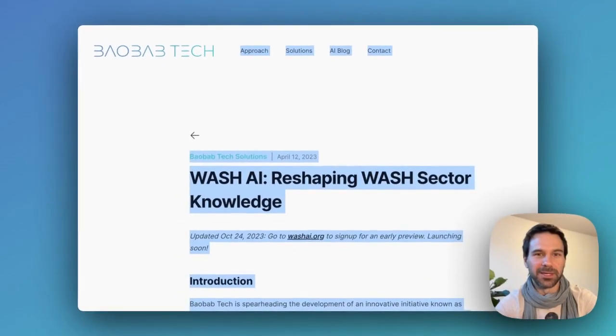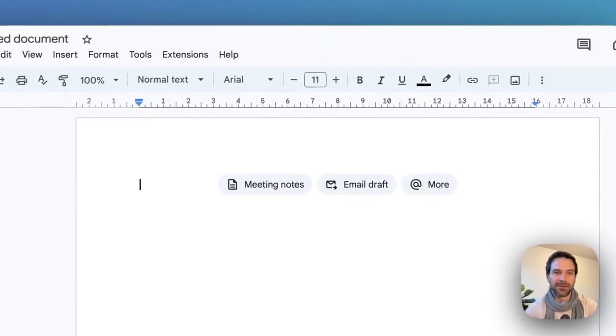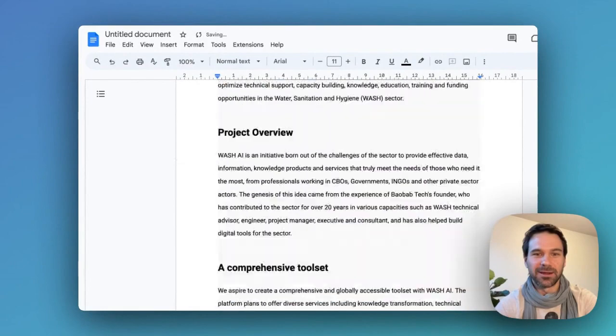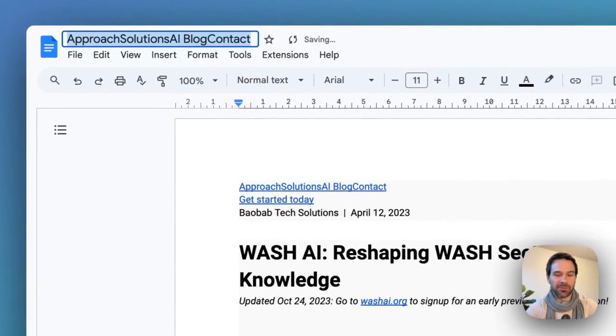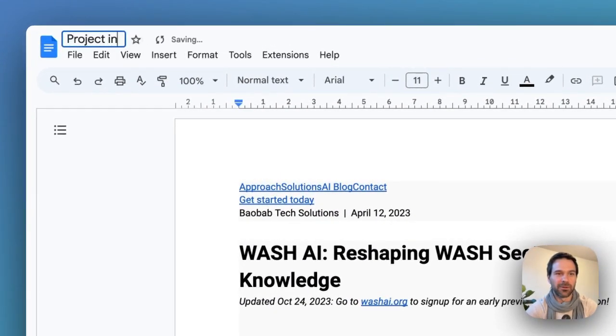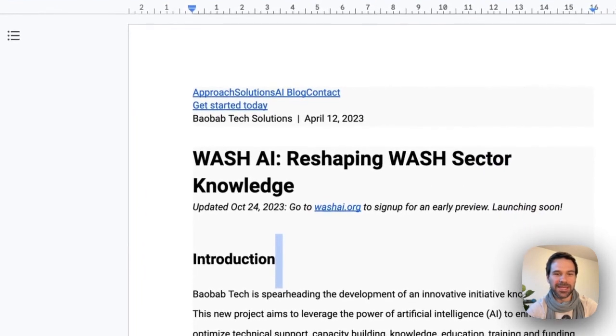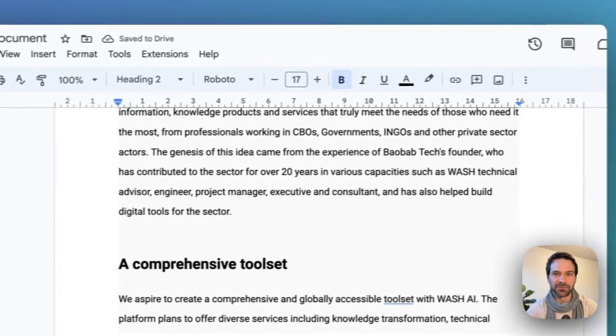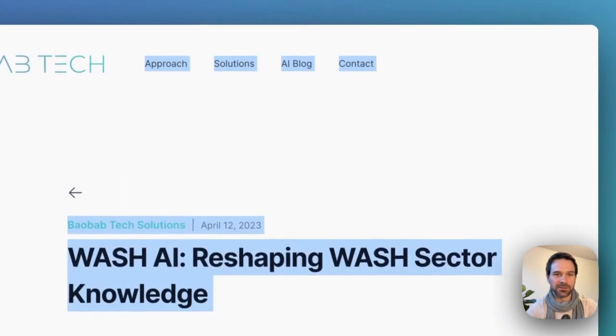Again, I'm doing Control A. Again, maybe clean this up a little bit. And I'm going to put here project info. And again, don't worry about the font. Don't worry about the fact that it got some of the header. All of that's irrelevant unstructured information. And a bit of noise hasn't hurt anyone.